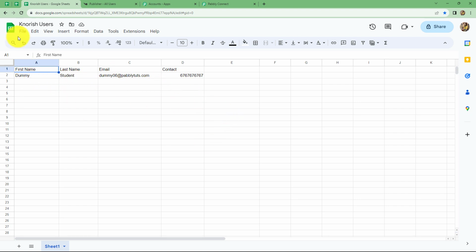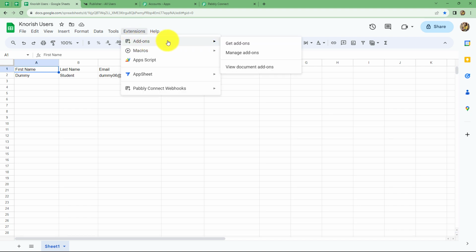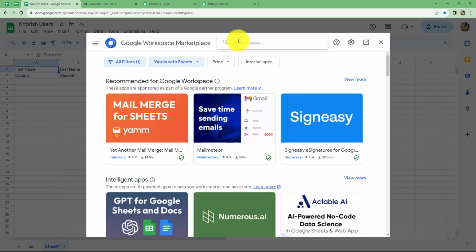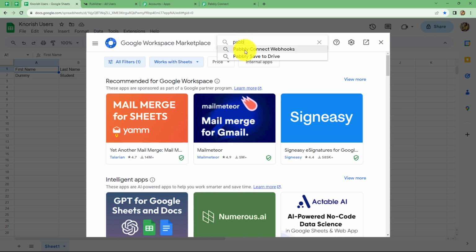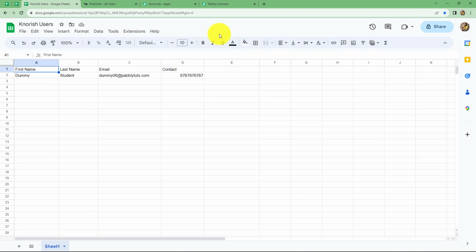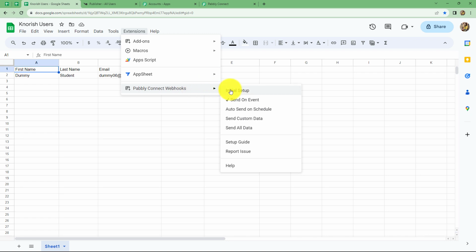So now what we have to do, from the top we have to select extensions, and on that we have to come on add-ons, and then we have to select get add-ons. So after coming on this Google Workspace Marketplace, we have to search Pabbly Connect Webhooks. And basically we have to install this. And you can see that I have already installed it. So we will cross it and then we will again go on extensions and we can find Pabbly Connect Webhooks here. So we will go on initial setup.